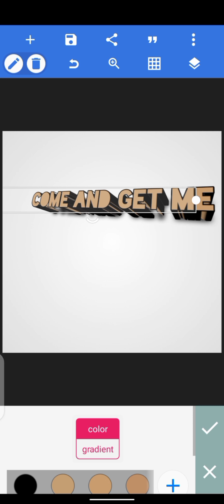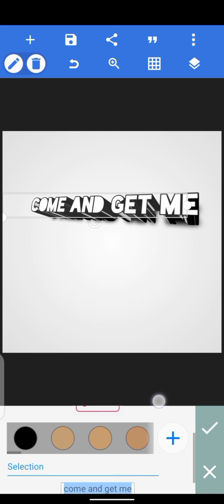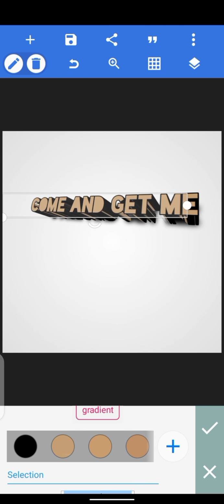You can add different colors, any color you want. The color tool allows you to add any color you want. You can see, I can add any color I want.